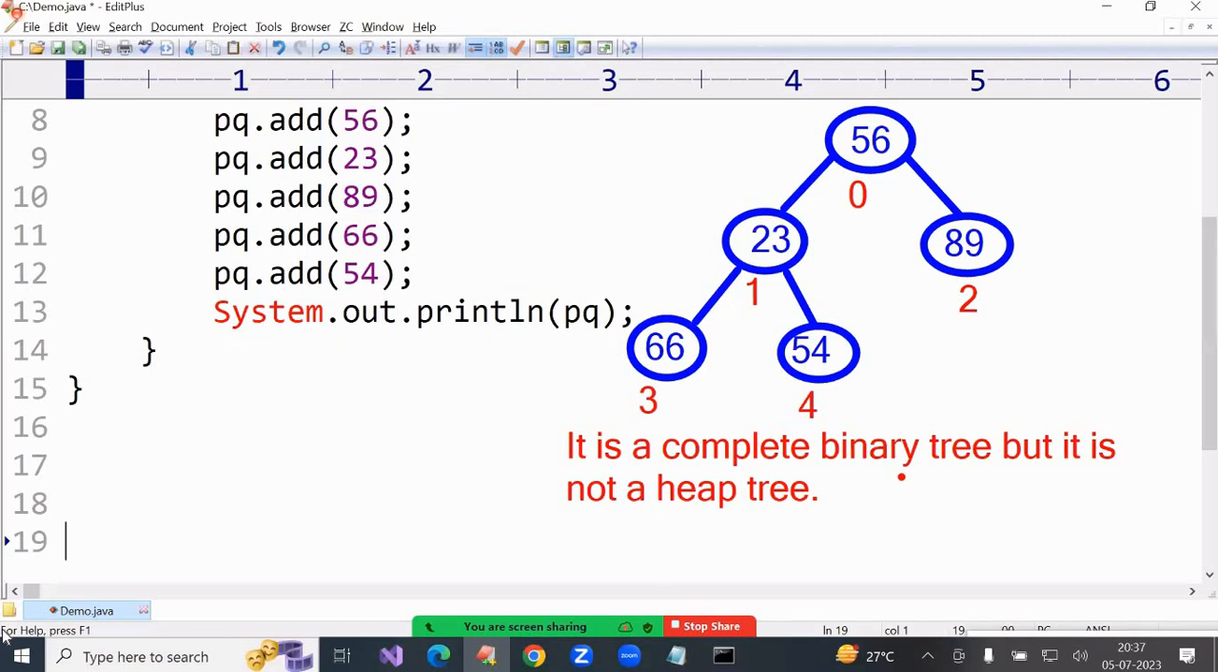First, what is a complete binary tree? It is a binary tree without missing node number. That is a complete binary tree. What is a binary tree? In a binary tree, each node has a maximum of 2 child nodes only. Maximum 0 is also valid, 1 is also valid. Now, is it a heap tree? No. There are 2 types of heap trees: minimum and maximum. It is not a minimum heap tree, not a maximum heap tree.